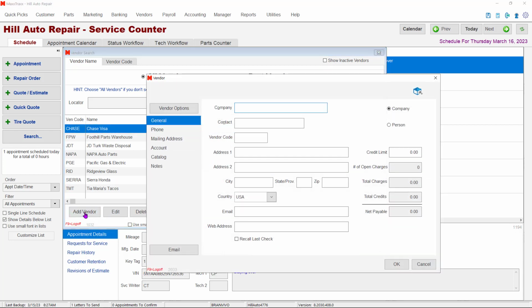To the upper right portion of the vendor window, there are two buttons. You can make the vendor either a company or a person. This will change how the vendor is searched for. MaxxTraxx will look for the company name for a company or the last name if it is a person. In this example, we'll add a company.